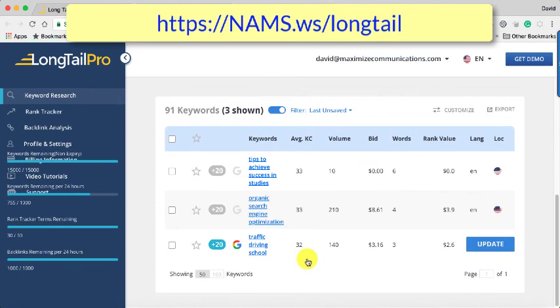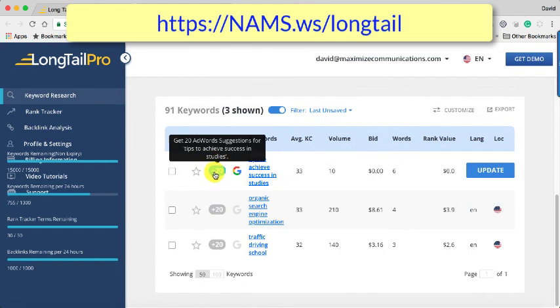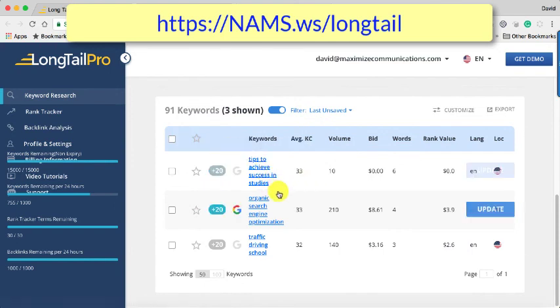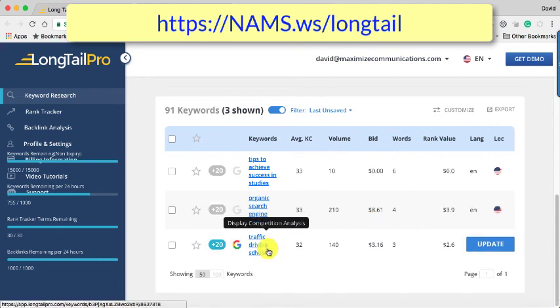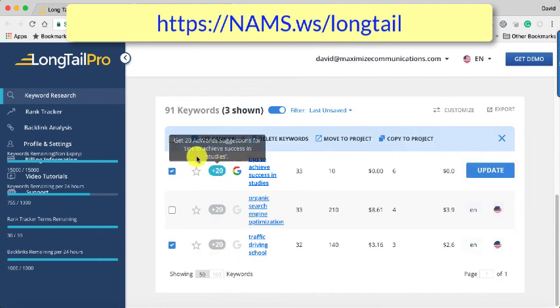But remember, I only scraped the surface on the keywords up here because I only did 20 on each of those. So now if I click the plus 20, it's going to give me more. So, tips to achieve success in studies. That's probably not something I really want. Search engine organization or organic search engine optimization, 210. I might want that. That's pretty pricey, but we'll see. Traffic driving school. I don't want that one either. Okay, so let's do this. I'm going to delete both of those.